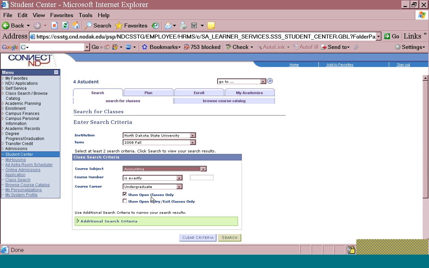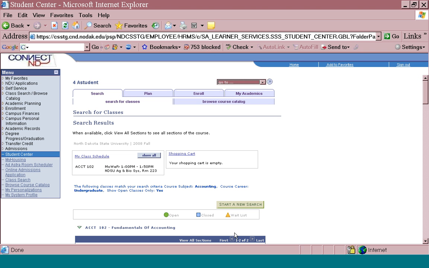This checkbox is always populated when you come in, and it encourages the system to just show you open classes. If you wanted to look at all classes, not just those that were open, you'd click the checkbox off. But the normal process is to check this box on, and then we're going to use the search button down here at the bottom of the panel.